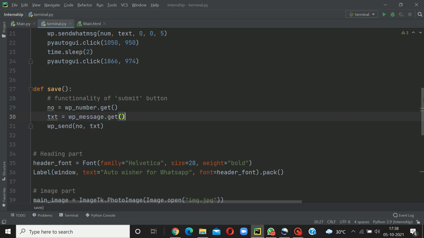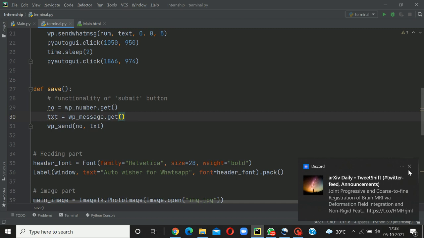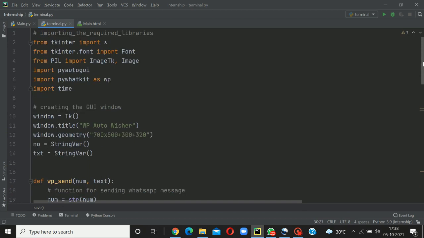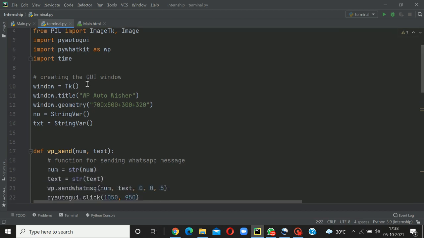Thank you, Shantan. Okay, so I have designed the GUI part of this project. For this, I have used the package called Tkinter. First of all, we import the package into our program. Then we create an object named window. After this, we give the title WP AutoWisher to the GUI window using the method title. Now, in order to set the geometry of the GUI window, that is 700 pixels by 500 pixels, we use the predefined geometry method and put 700 cross 500 as its parameters.